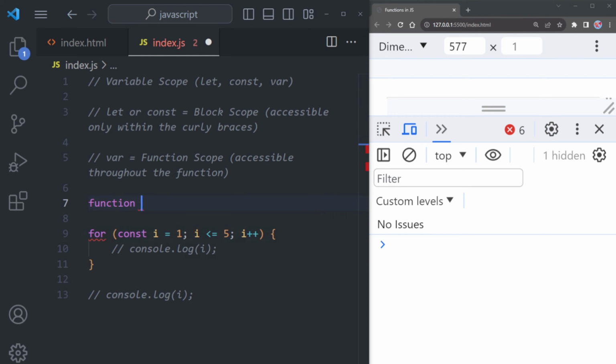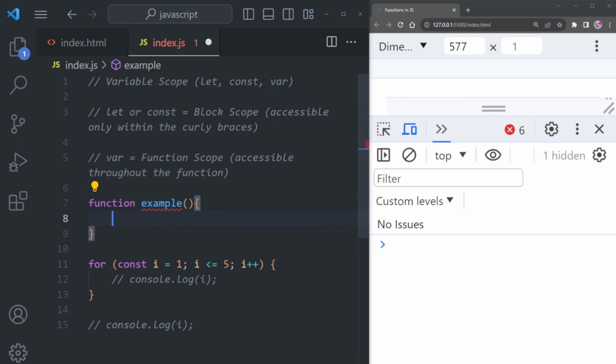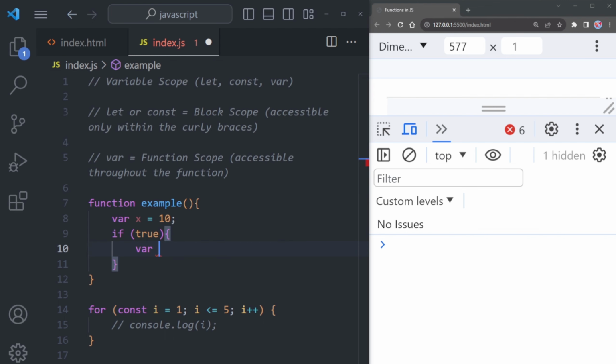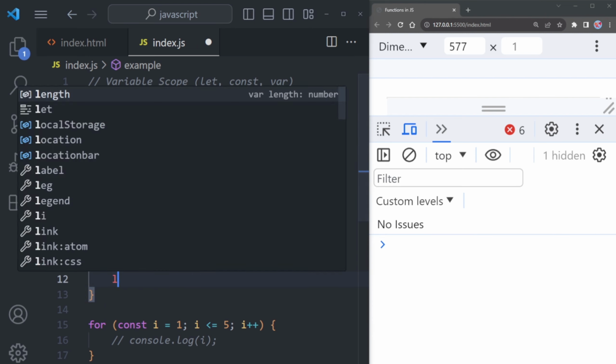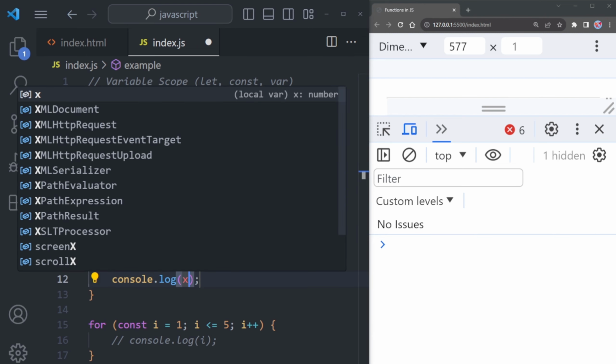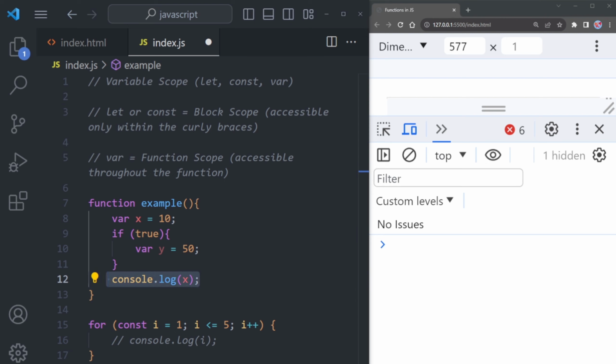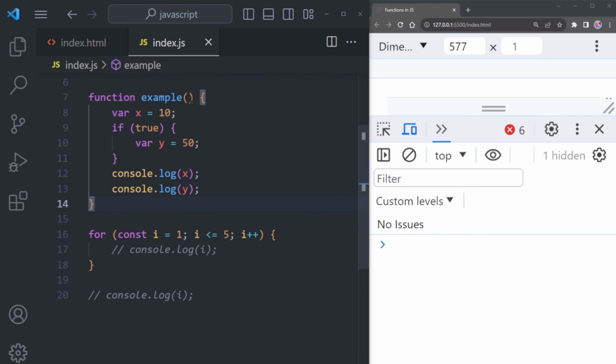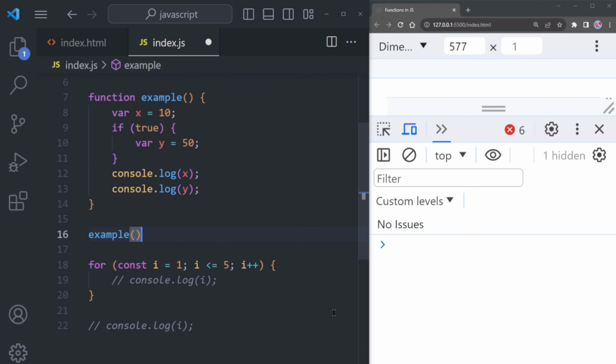To understand this concept, let's create a function, naming it example. Within this function, we'll employ a var variable named x and assign it a value of 10. We'll then utilize an if statement with true as the condition. Inside the if block, we'll declare another var variable named y and set its value to 50. Once outside of the if statement, we'll use a console log to showcase both the x and y variables. Let's call the function by its name, example.